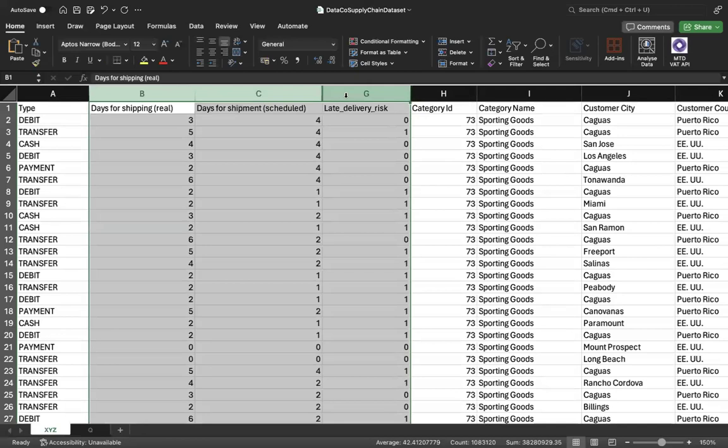I need you to look at the pattern of everything that is in column B, C, and G, and tell me what is there, but is not written there.